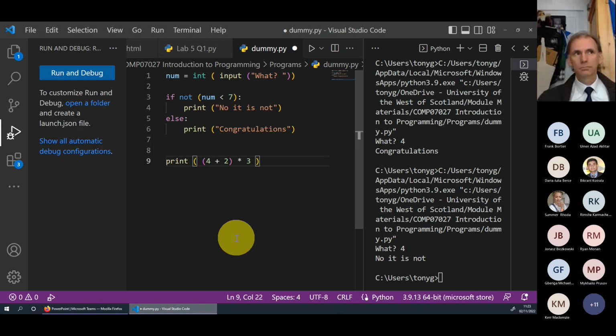18. Okay, because we've done 4 plus 2, which is 6, times 3, rather than 4 plus the 2 times 3, which is 6, which would be 10. So we can change how Python decides to evaluate. Normally it would be left to right. If we don't want it left to right, we need to put in the brackets.